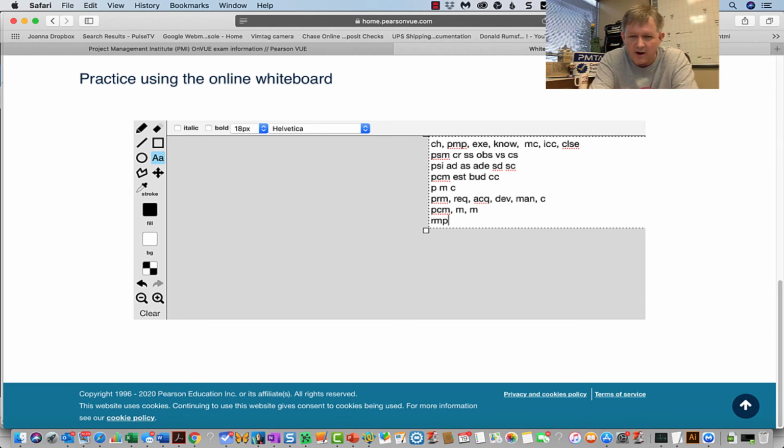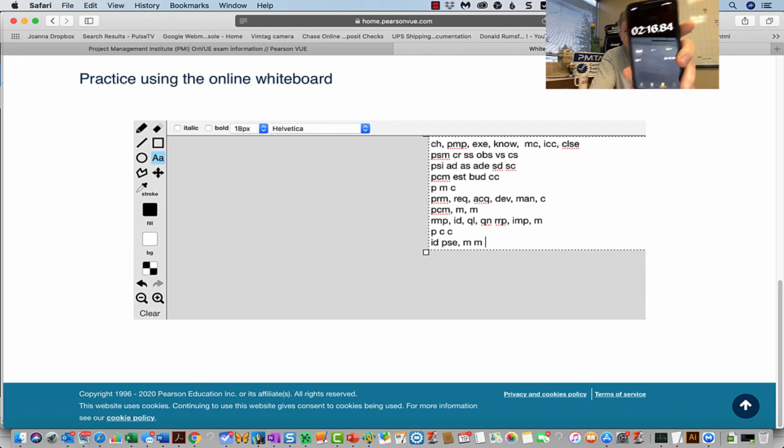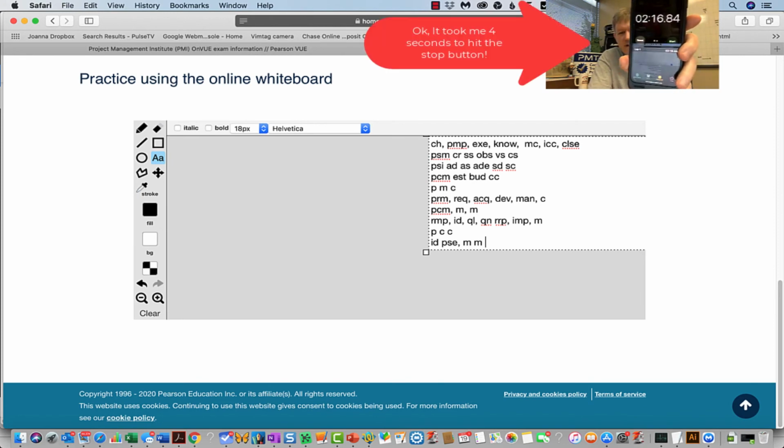Then I get an RMP, so that's plan risk management, ID, QL, QN, risk response plan. Gotta love spell check. Implement, and monitor. Then I get into plan, conduct, control procurements. Then I get into identify, plan stakeholder engagement, manage, and monitor. 2 minutes, 12 seconds.